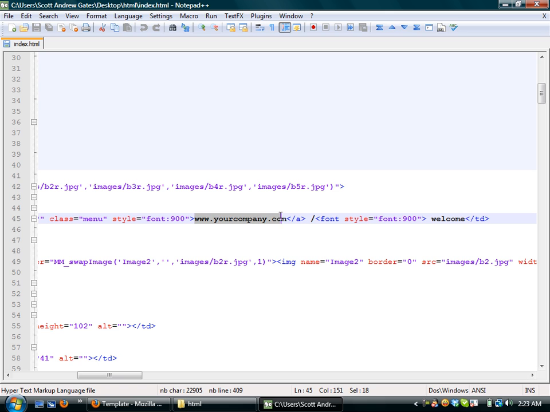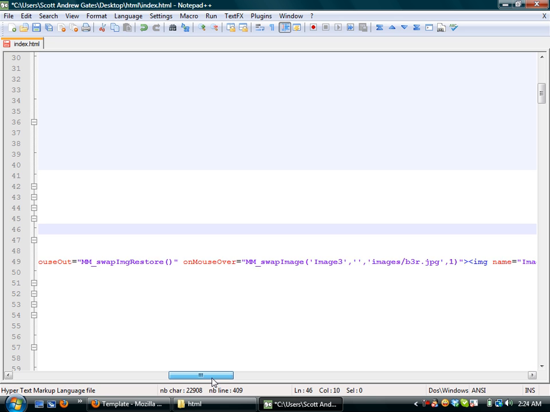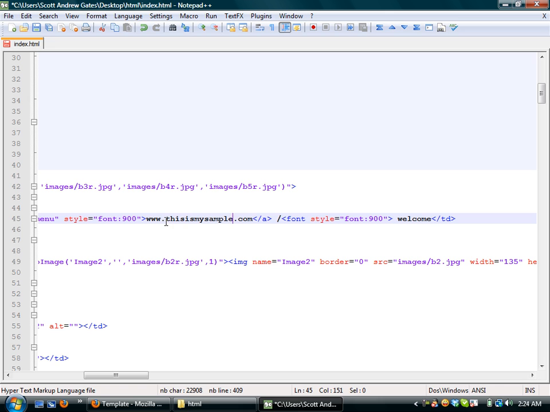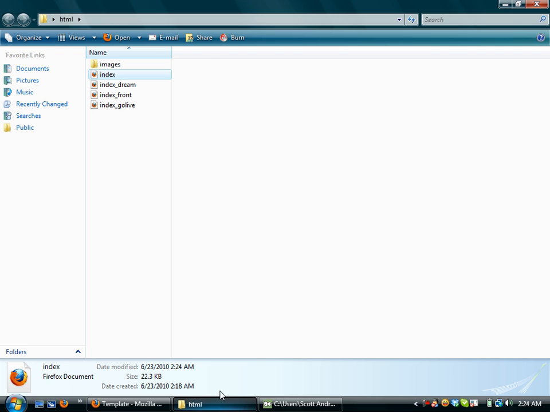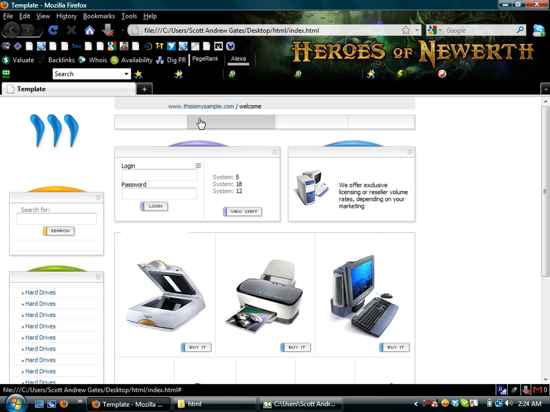So see, it's located here. So all we have to do is edit this one, www.thisismysample.com, without space, because a domain name doesn't have space. Okay, you hit save. So when you hit save, get the browser up. You're gonna refresh. So as you see, this is mysample.com.